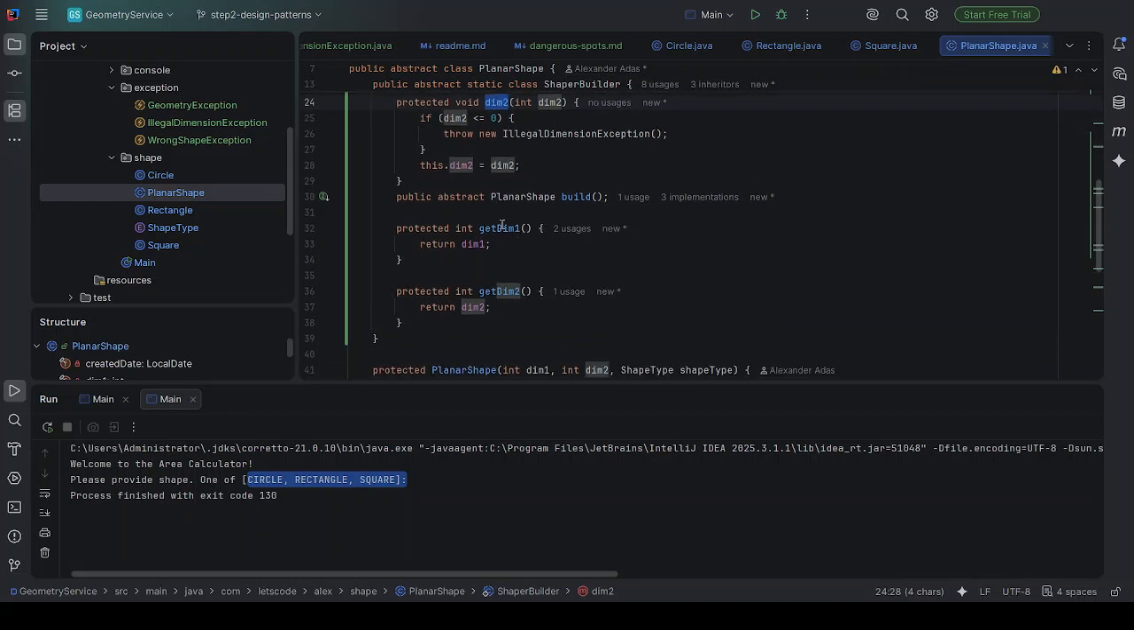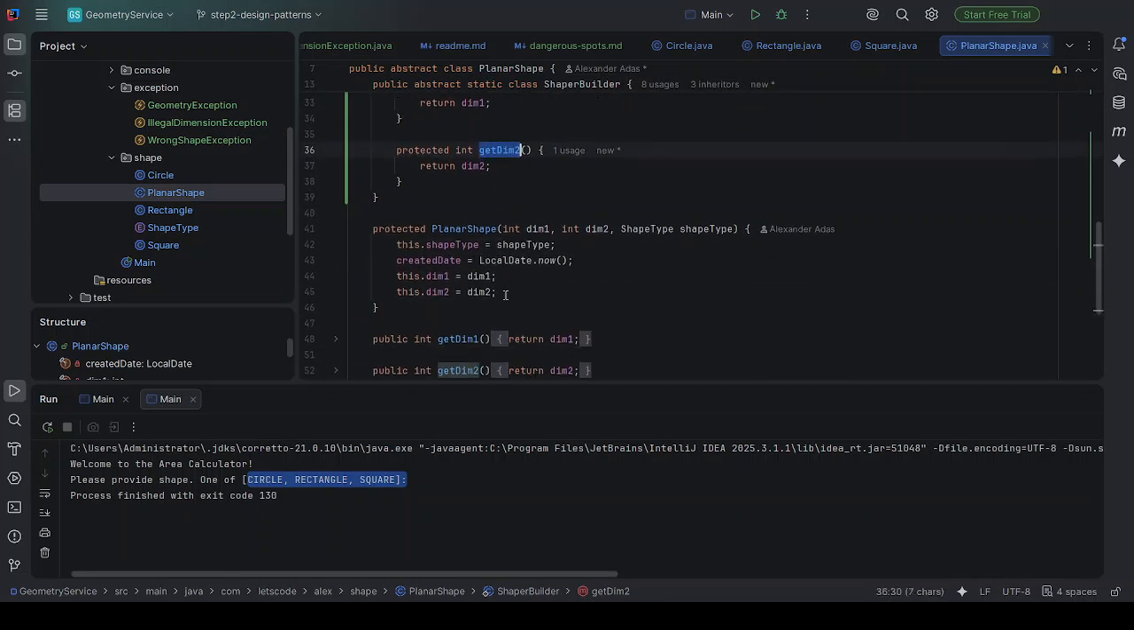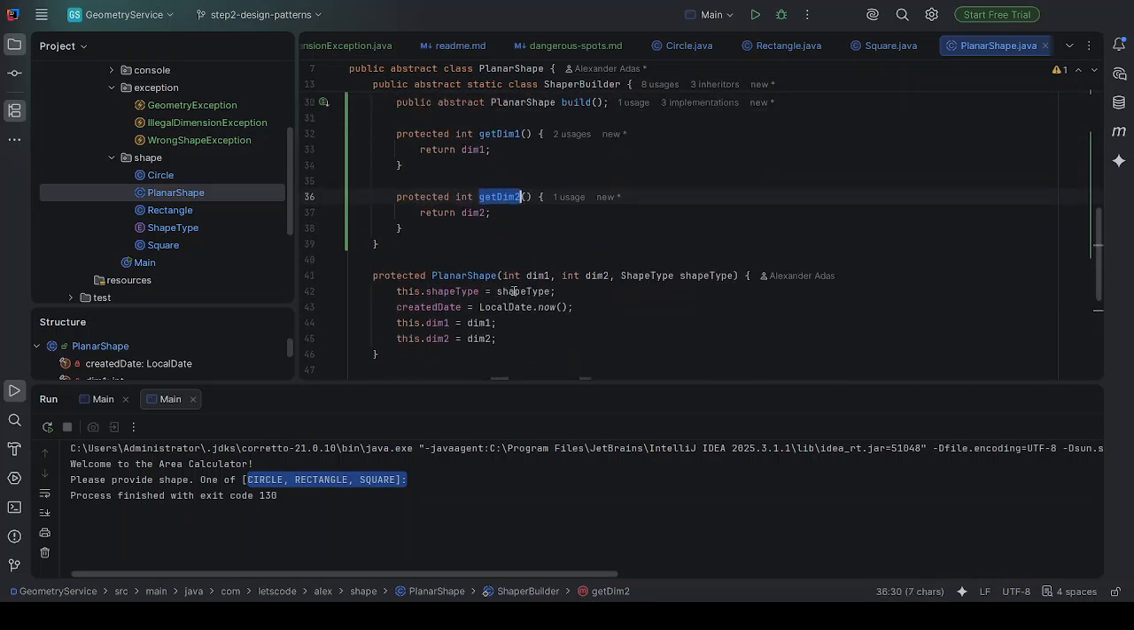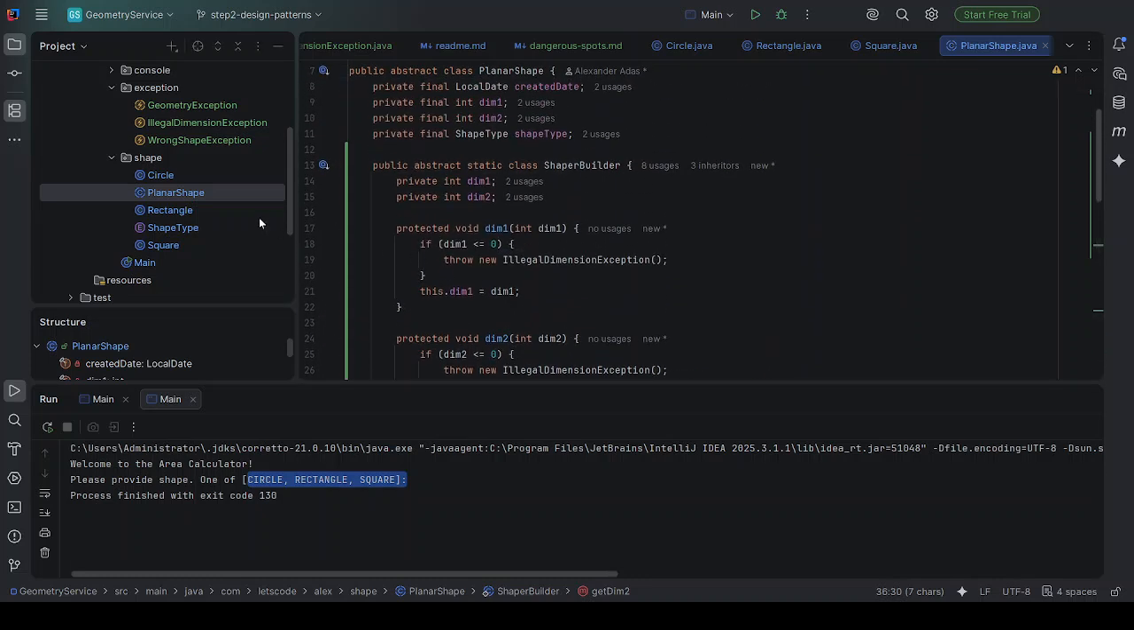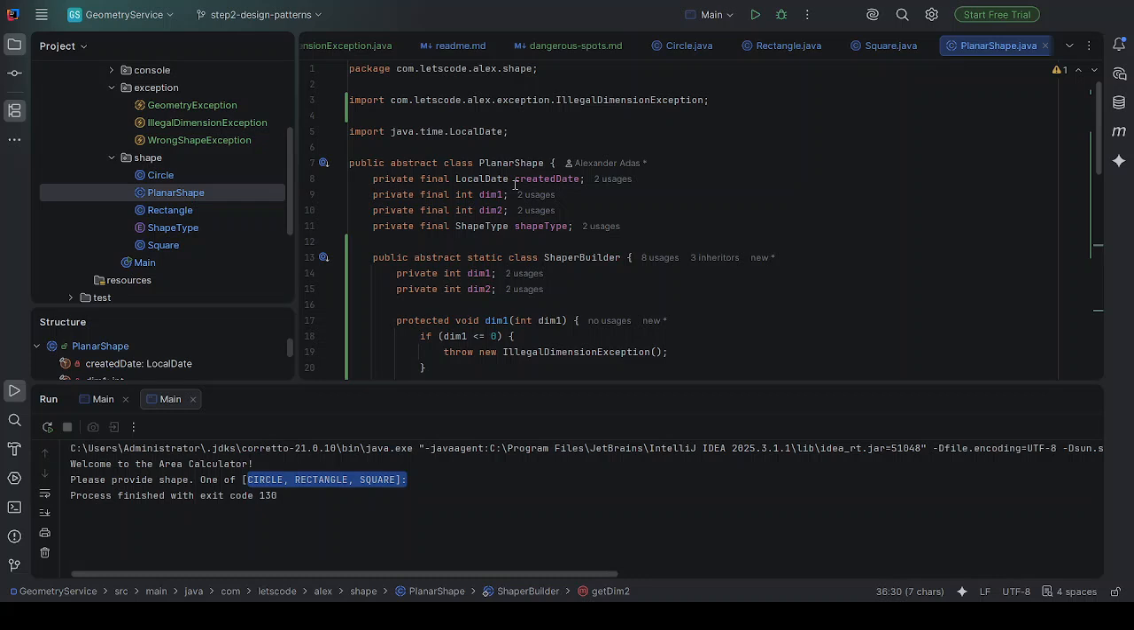In the planar shape, for usage, I need to expose getters for them, get dimension 1, get dimension 2, and that's it. Let's see how we use it in our classes and why it's inside the planar shape class itself. And because it's inside the class, the word static is added.